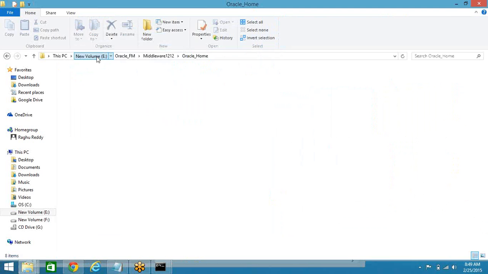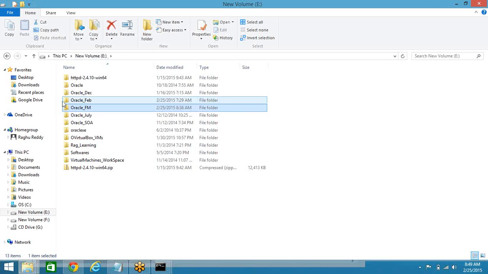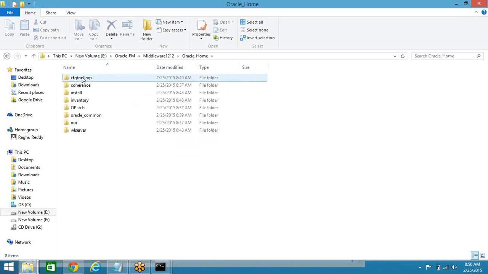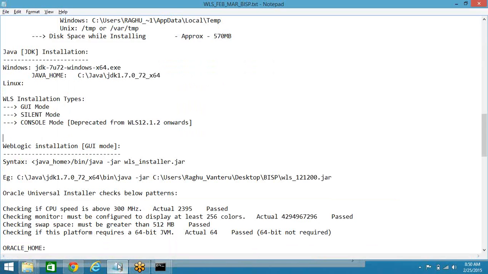And this is the location where you have installed Oracle FM, middleware, Oracle Home. These are the software directories that you have installed. We're going to see this tomorrow because we are supposed to install in silent mode. And you should make sure that there is no difference between silent mode of installation and console GUI mode of installation. Okay. So at this point of time, this is what we have, and we're going to complete the installation.